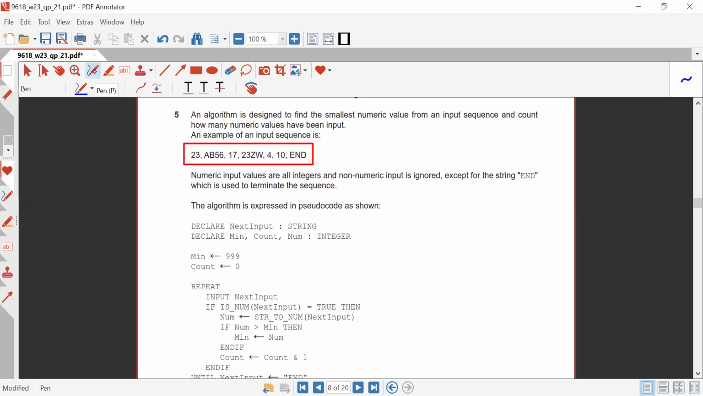Okay, now they are saying numeric input values are all integers and non-numeric inputs are ignored, except for the string END, which is used to terminate the sequence. So we will be terminating the sequence over here. That means at the end of the program, we will be utilizing the END. Apart from the END, there will be no other string that could be entered over here.